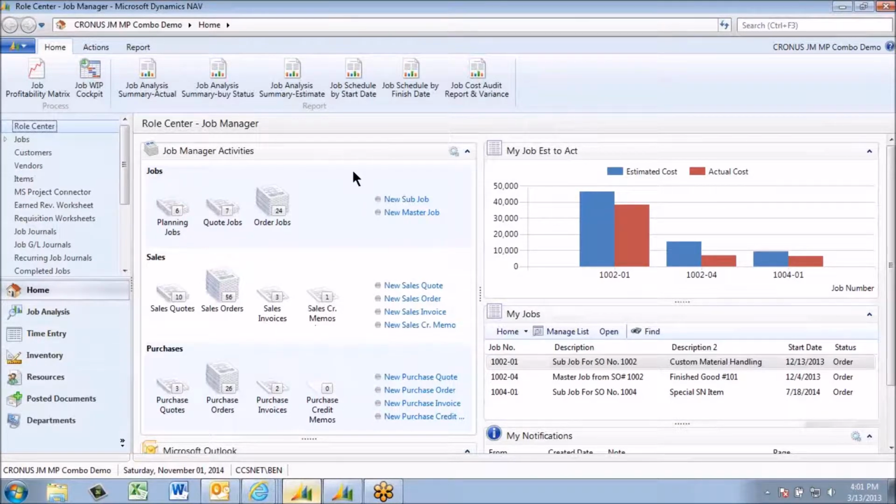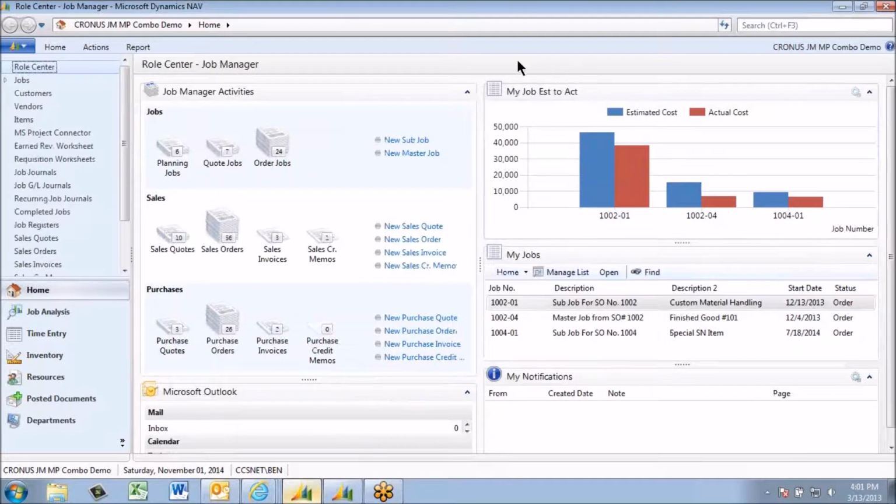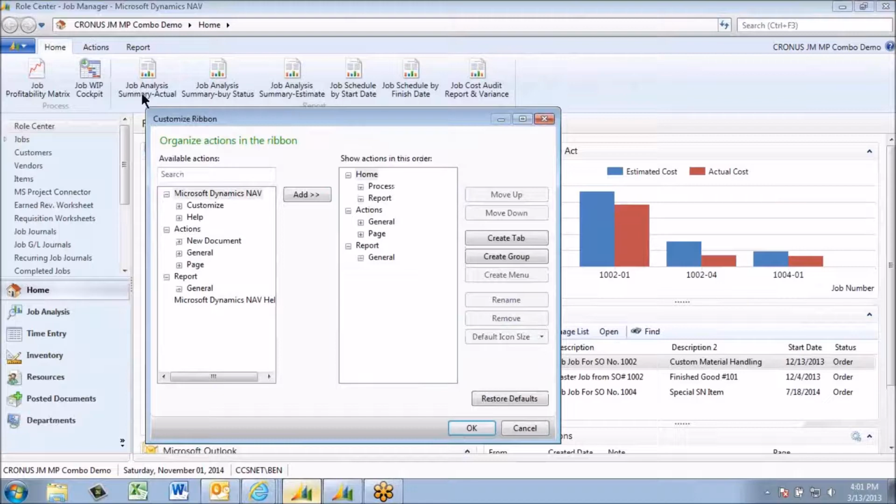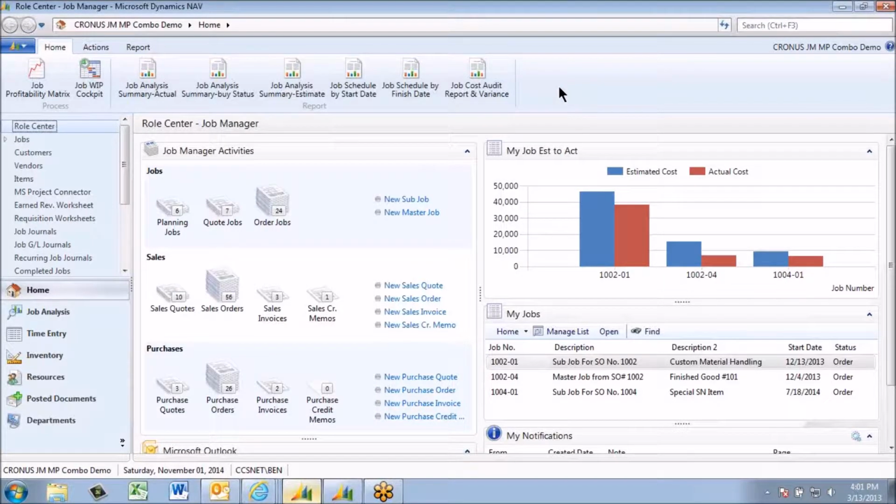It's also a Microsoft product in that it has features that are very similar to the modern Microsoft Outlook and Microsoft Word and Excel, where you can right-click on certain aspects of the system and collapse the ribbon, expand it back out. You can say customize the ribbon and pick and choose what you want displayed, what tab you want it displayed on, that sort of thing. So you can see Home, Actions, Report are available there. So making it very easy to use the software, easy to personalize it based on your personal user roles.